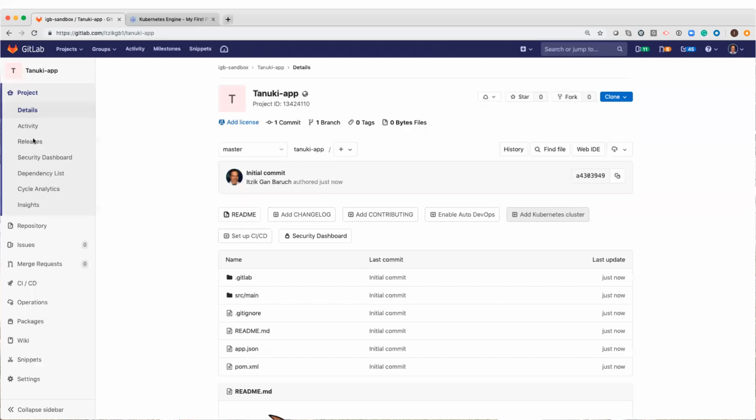I can see releases. I have a security dashboard, dependency lists, and cycle analytics, which tells you how much time is spent. Actually, it analyzes the entire DevOps process and tells you how much time is spent on issues, on testing, on development, and on each of the life cycle stages.